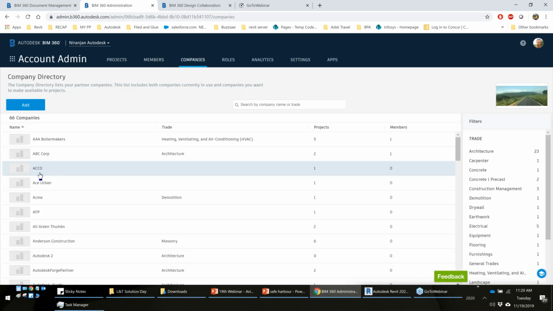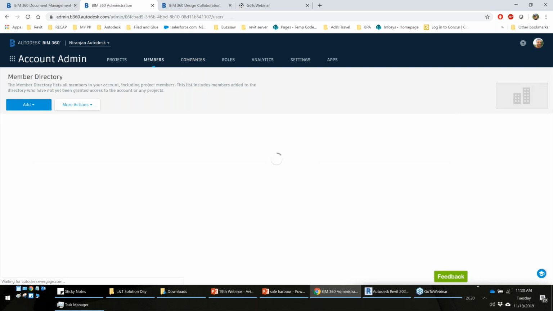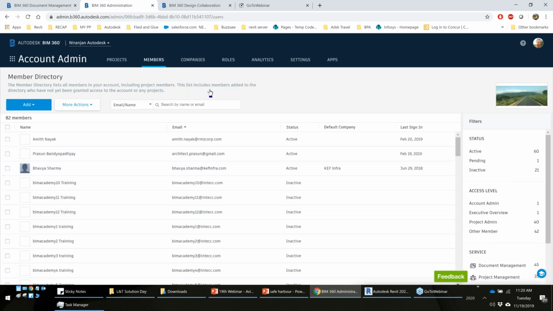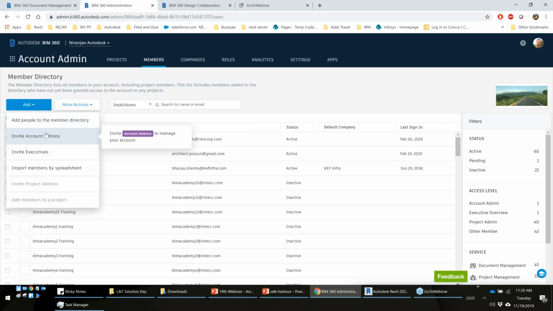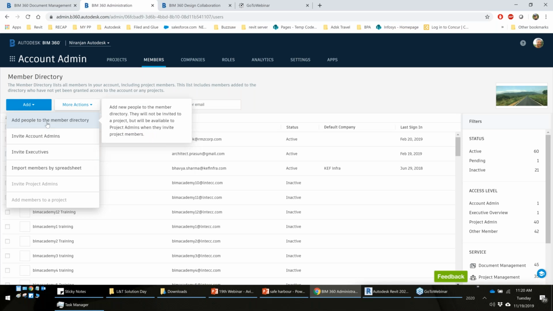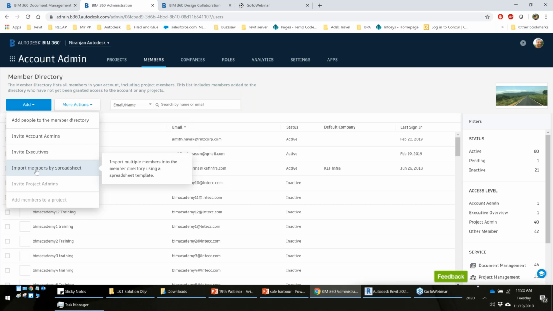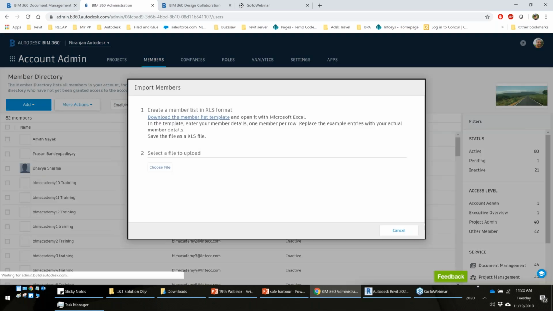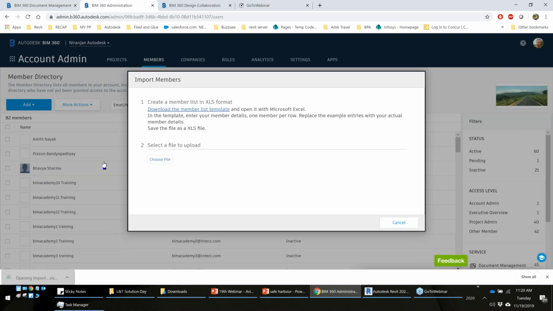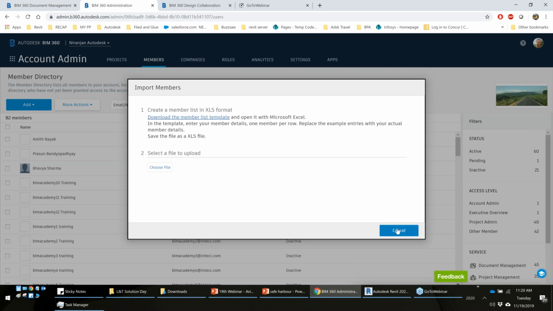Now these companies could be those which, as an owner company, I will be working very closely with. So there are certain companies which a customer constantly works with, so you can add them under your company list. And for each company, you can add the members in this member directory. Now adding is fairly simple. You can just invite a member by clicking on that and entering the email ID, or if you have a spreadsheet, you can simply include an Excel file with all their member details, and those member details can be directly imported into the BIM 360 platform here.